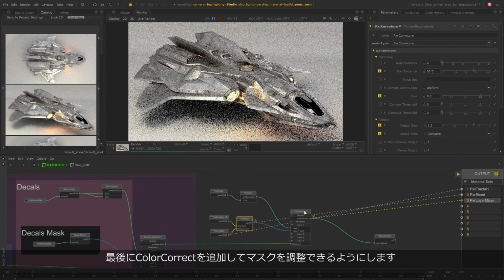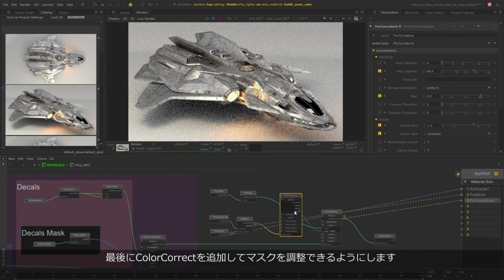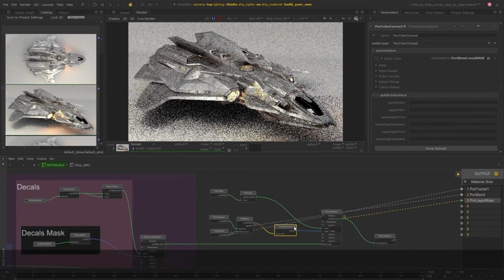And the last thing I'll do here is to add a color correct node after the blend so that I can have more control over the result of this mask.